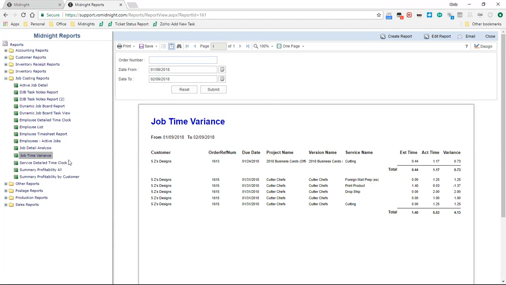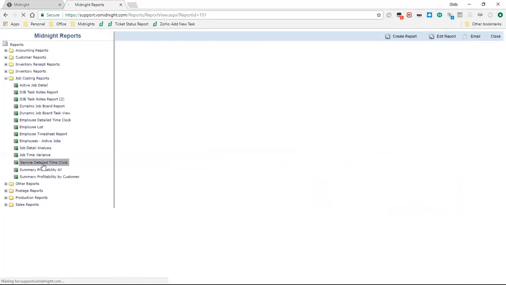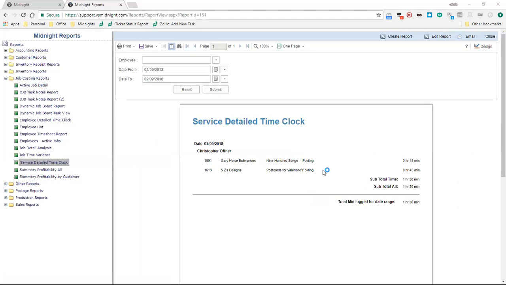Any time entries logged in through the shop floor or through the job board's actual time instance can be logged and viewed in here in the service detail time clock. Under here, we can see that I did have some work done during this time period. My 45 minutes for 2 different jobs show me that I've worked for an hour and a half. Knowing that you have the option to plug in different employees and different date ranges for different bits of data.